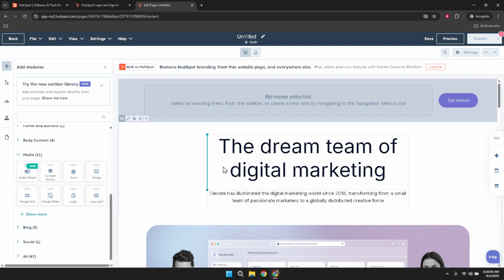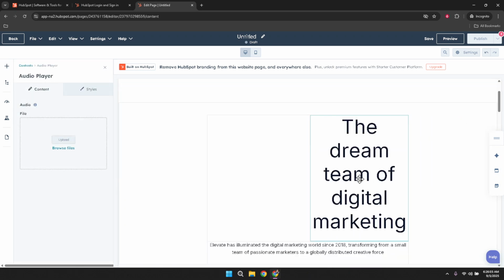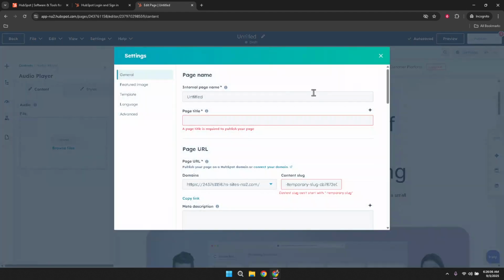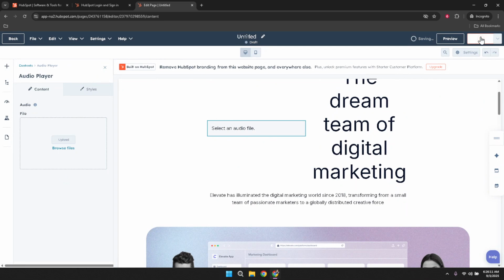Before you get too carried away with design, don't forget an important detail: your page title. This is set in the top right corner and is crucial for SEO purposes, helping people find your site through search engines. After you've double-checked everything and you're pleased with your design and content, the final touch is to publish your site. Hit that Publish button in the top right corner to make your website live to the world.